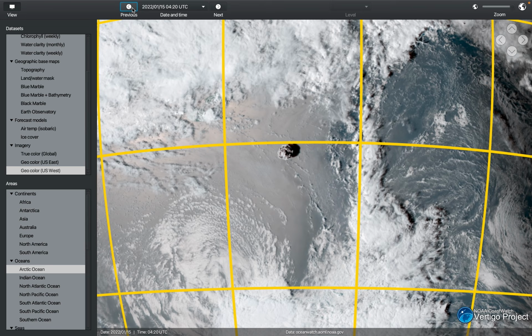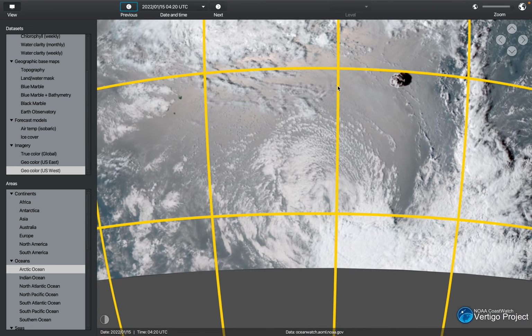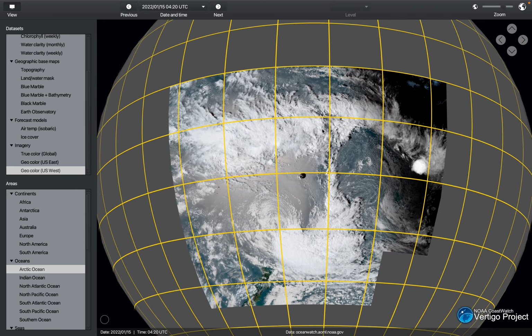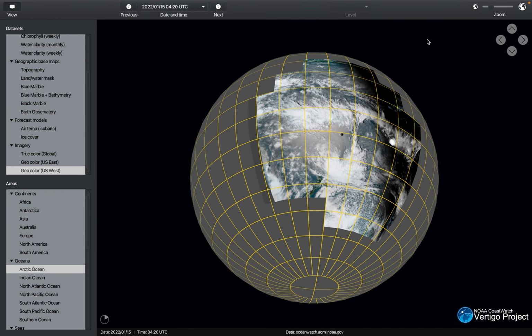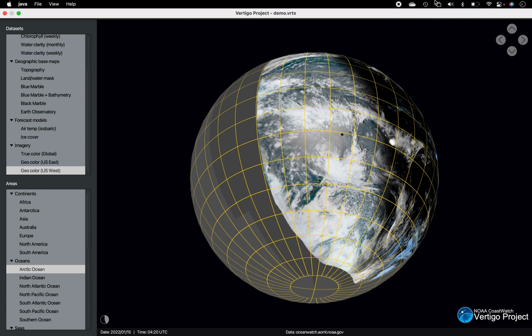Okay, that's a quick introduction to Vertigo and what you can do with it in this current build. Thanks very much.